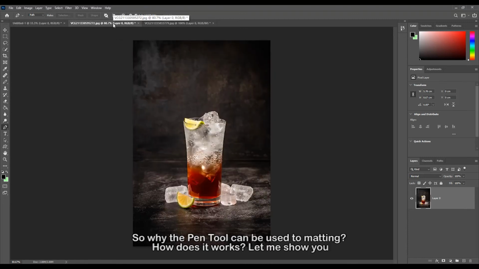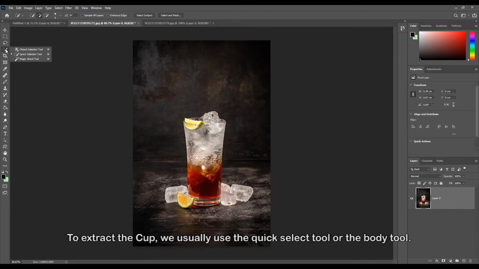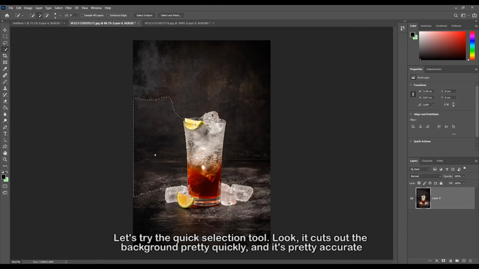So the pen tool can be used for matting. How does it work? Let me show you. Let's take a look at this picture. The color difference between the cup and the background is quite obvious. To extract the cup, we usually use the Quick Selection tool or the Magic Wand tool. Let's try the Quick Selection tool. Look, it cuts out the background pretty quickly and it's pretty accurate.